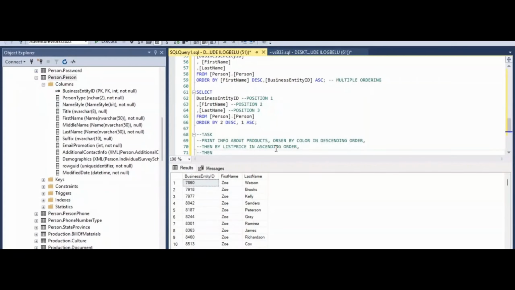Then by name in descending order, and eliminate records with missing column.